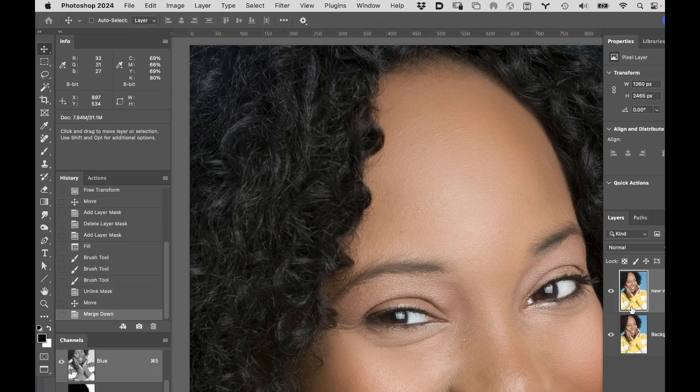Say what? Mine's not coming together the way yours did. So do you have the very top layer selected? Yes. And you're holding Command E? And what happens? Did the rest of you merge down? Now would be a good time to save your work.